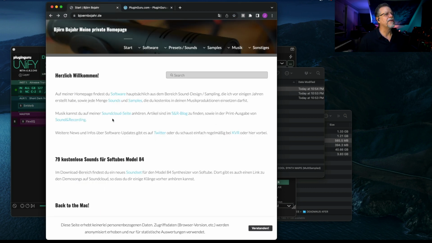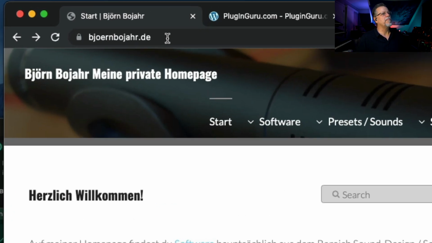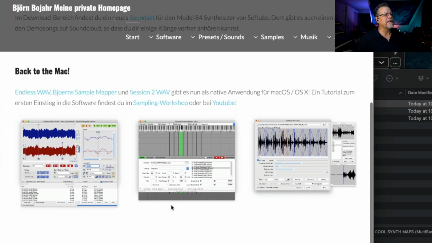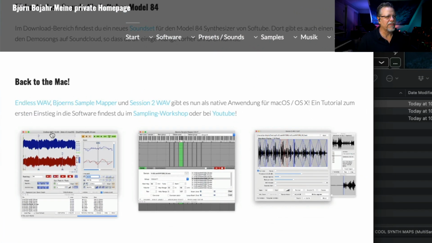Anyway, we want to go over here to bjornbar.de. The link will be in the video description. You can see it right here in the window. Scrolling down, you will see that he has three different applications. And it says back to the Mac, but there's PC versions of these applications as well.